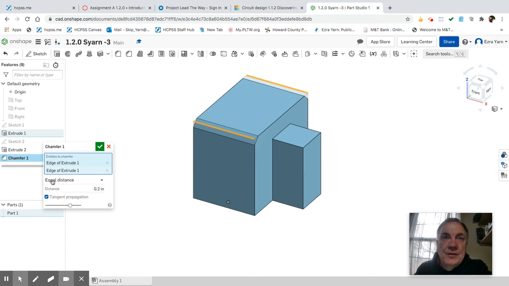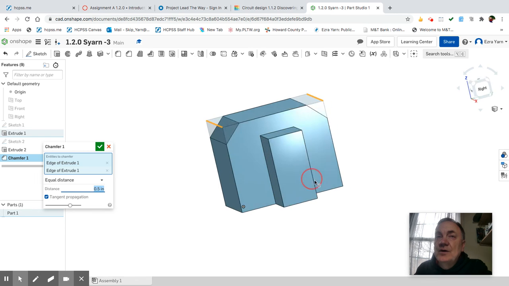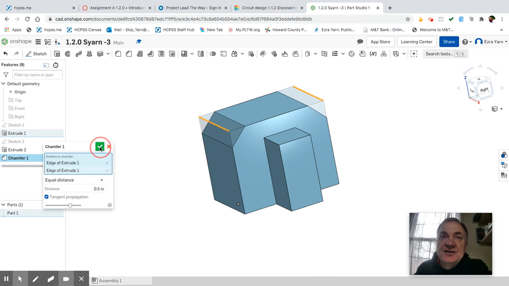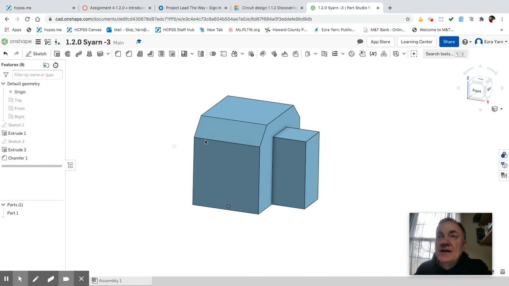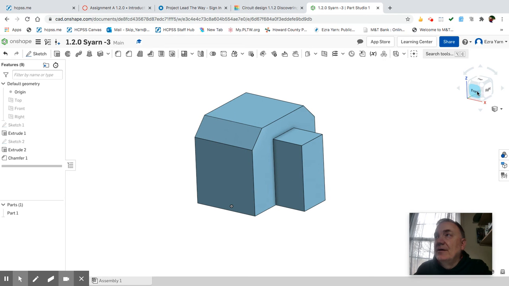So down here in the corner, notice it says we have two edges that we're extruding. We're extruding an equal distance. We have to put in the value. The value happens to be 0.5. If I type in 0.5 and enter, it will give me a preview of what it's going to look like. And then I click the check mark to finish it out. So we've completed the actual item here.